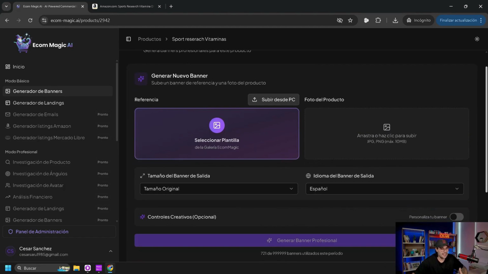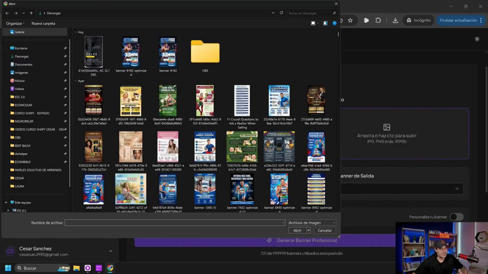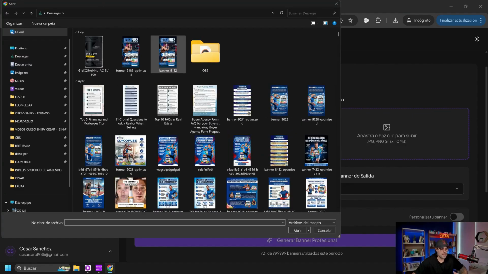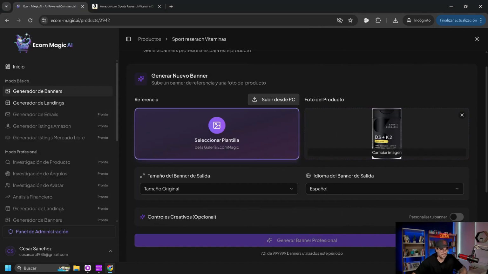How does this banner generator work? The first thing you have here on the right is an element where you can add an image, or rather where you must add a reference image of your products. So I'm going to click here, my computer's documents folder will open, and I'm going to add this reference image of my product, which is what I'll use to develop the advertising assets.